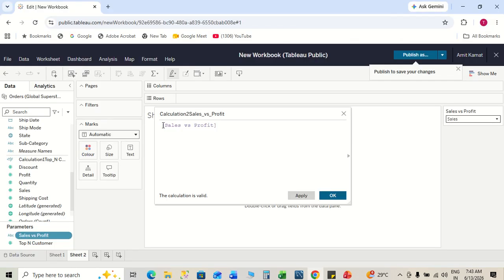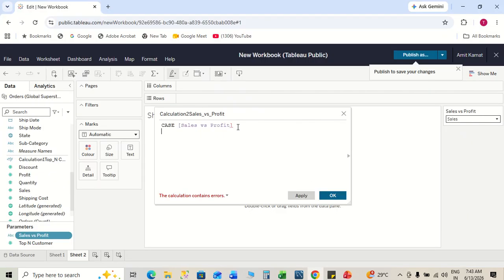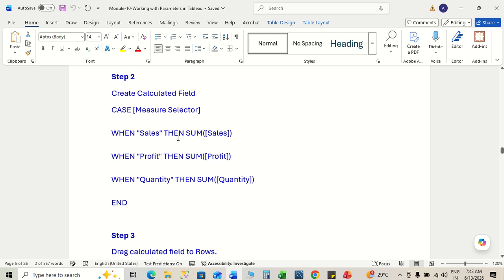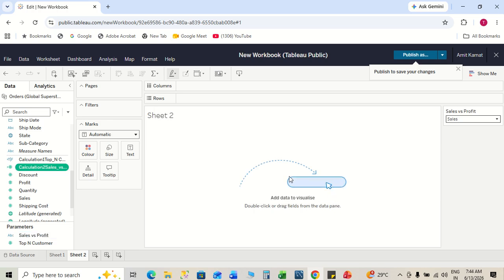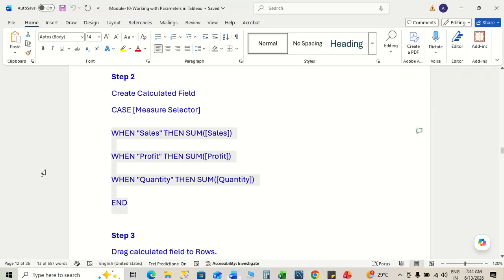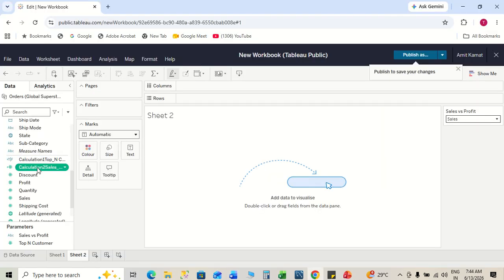Okay, so write here CASE. Then after that, I just copy all the formulas. When sales, then sum of sales. When profit, sum of profit. When quantity, sum of quantity, and END. Okay, so everything is prepared. Click OK. Now we have a calculation here. Now drag the calculation field to the rows, and the user can switch to sales and profit.